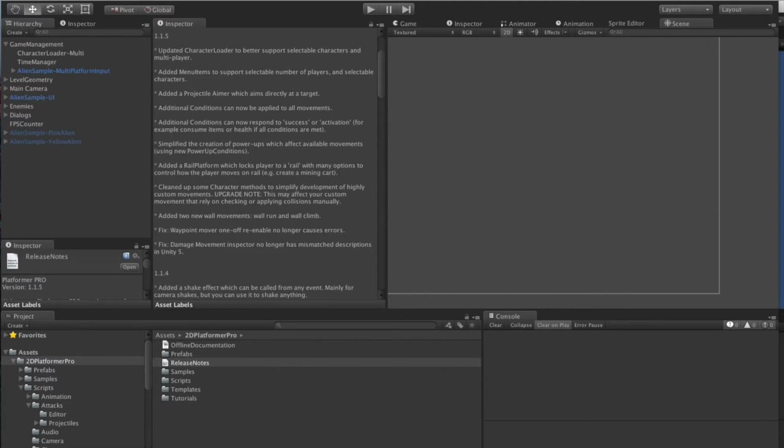And furthermore, you can now use a power-up condition to very easily set up additional conditions on movements that are tied to having a power-up. So instead of having to enable and disable movements, you can just now add this power-up condition. So let's have a look at that one.